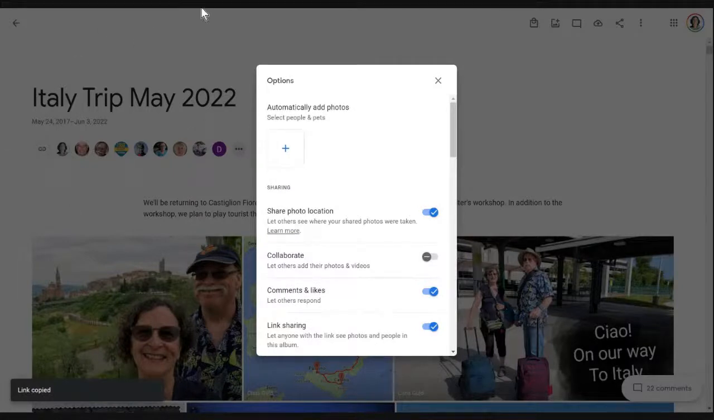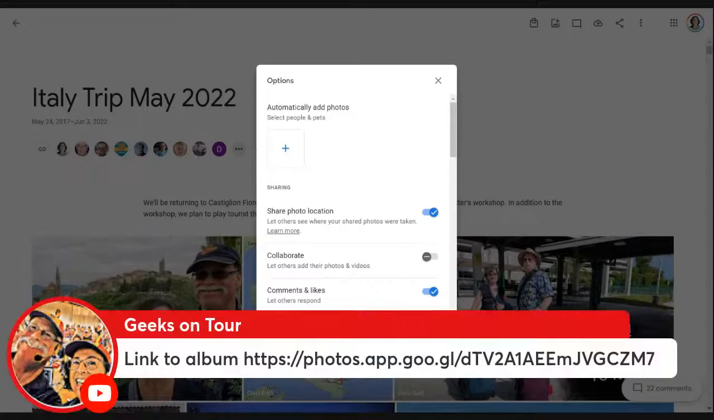Now I can go to our chat and I will paste it in. So link to album. And you should now see the link in the chat of the YouTube show or the Facebook.